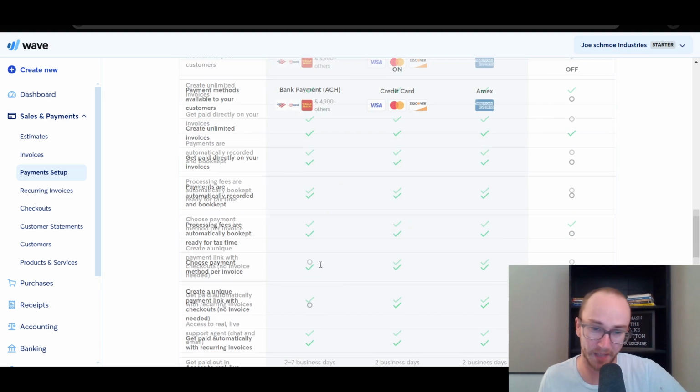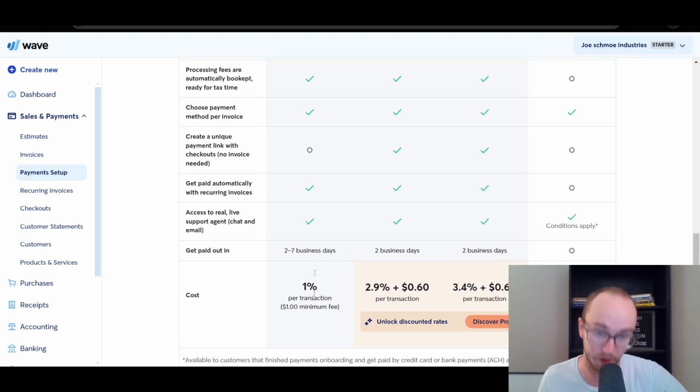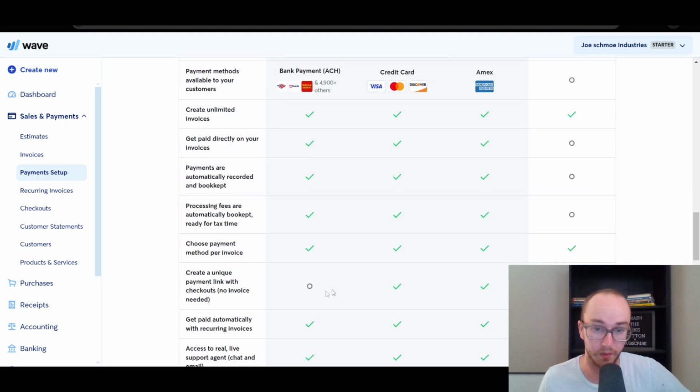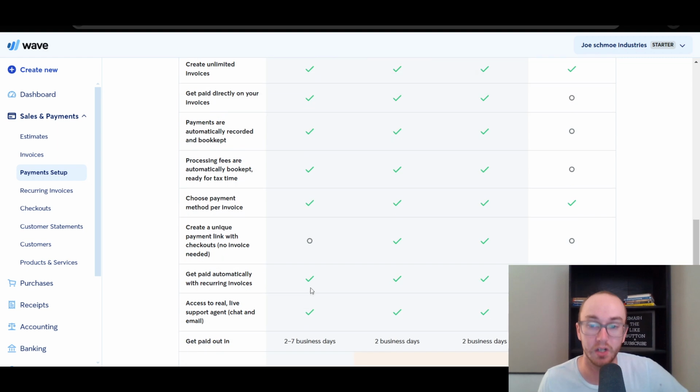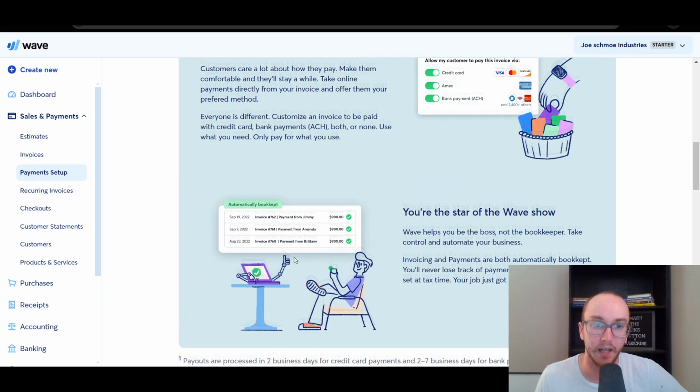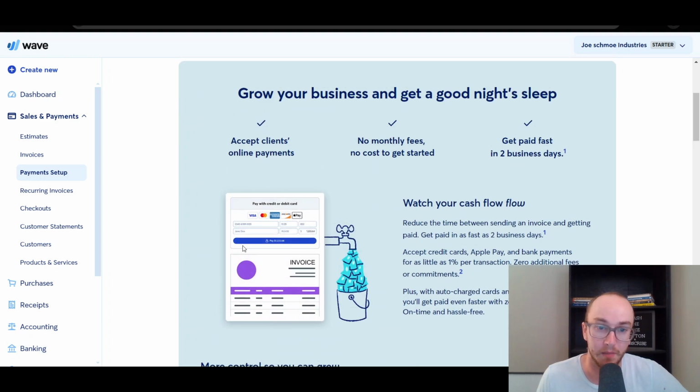But if you're just going to be accepting ACH, then there's really no difference. It's always going to be that 1%. It just may take a little bit longer to get paid out. So that is something else to consider. And there are no unique payment links with just ACH. But that is sort of what it looks like in terms of accepting payments in your business.